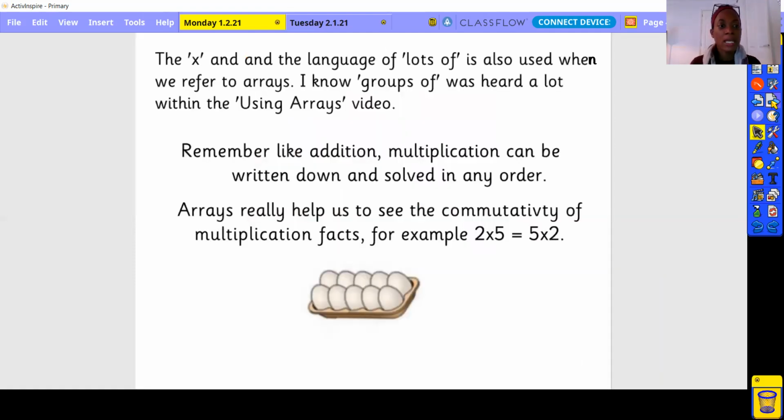Okay, so as we can see, the times and the language of lots of, in particular, is also used when we refer to arrays. I know groups of would have been heard a lot within the arrays video, but we're going to make use of the X symbol, the multiplication symbol, and the use of lots of in our learning today.